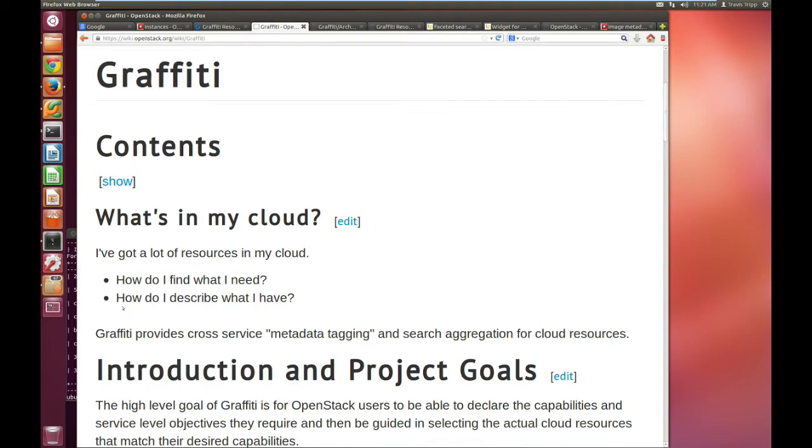So, with Graffiti, it's essentially all about helping you to find and describe the resources in your cloud. In a basic sense, Graffiti provides cross-service metadata tagging and search aggregation for your cloud resources. The higher level goal of Graffiti is for OpenStack users to be able to declare the capabilities and things like service level objectives that they require, and then for them to get guided in selecting those actual cloud resources.